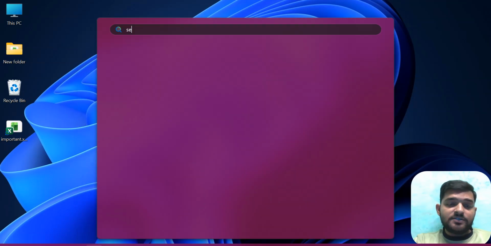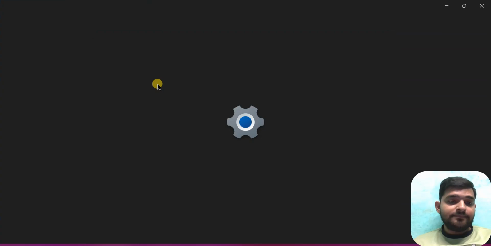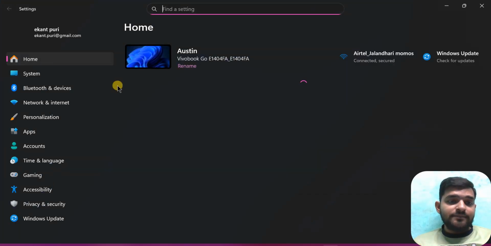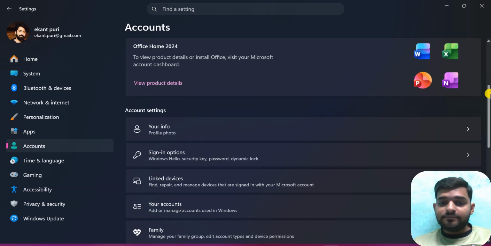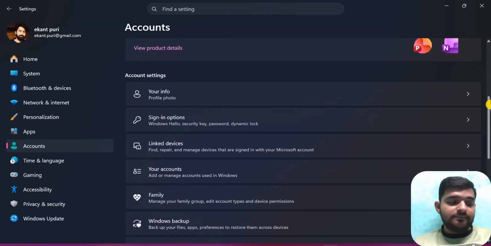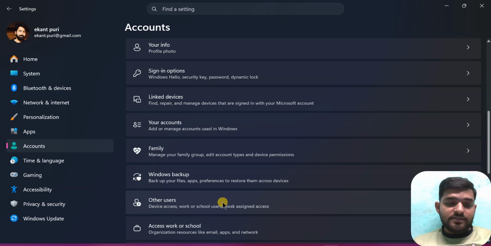Here you will search for Settings. Open Settings. Now go to Accounts. Scroll down. Here you will see, click on Other Users.